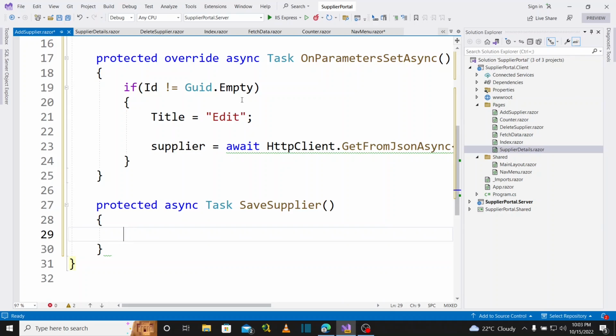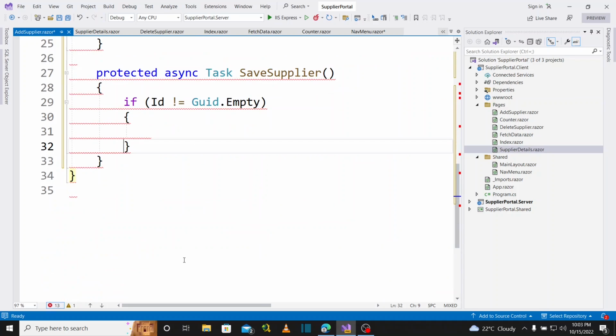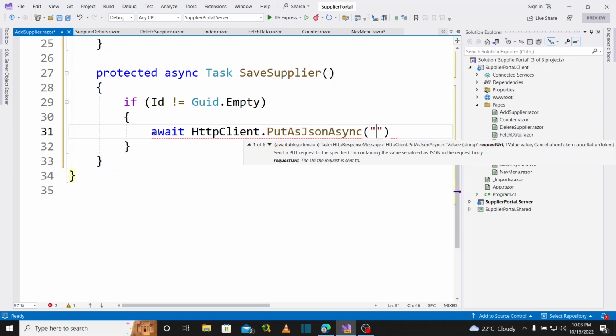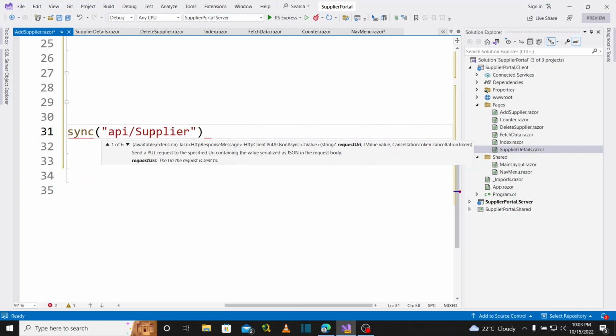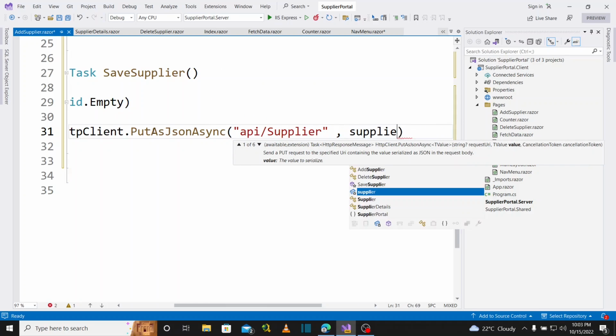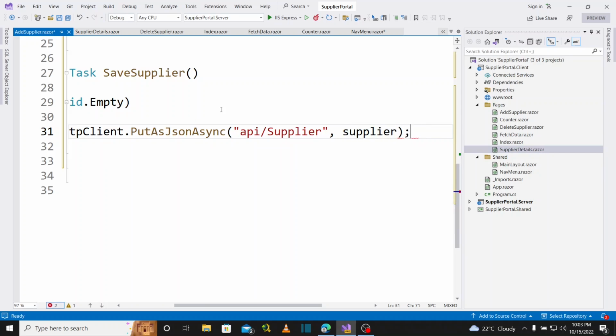So we are going to check this again. All right, and we're going to say if it is not empty, then it means we're editing. Then it means we need to get the client and make a put request, put JSON async, right? And what does it take in? It takes in the API dot supplier / supplier rather. And for you to edit, it needs you to give it an object which you want to edit. So it will be supplier, whatever object this application will give us.